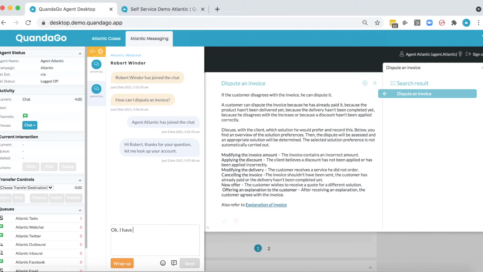Okay, I have your account available. Do you know which invoice it is? Okay, so whilst the customer is looking at the invoice number, I want to just point out a couple of other pieces.